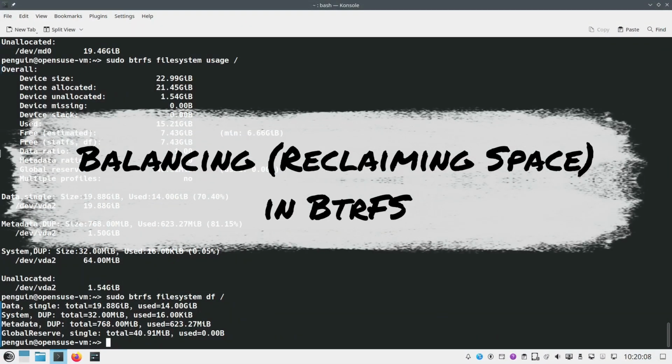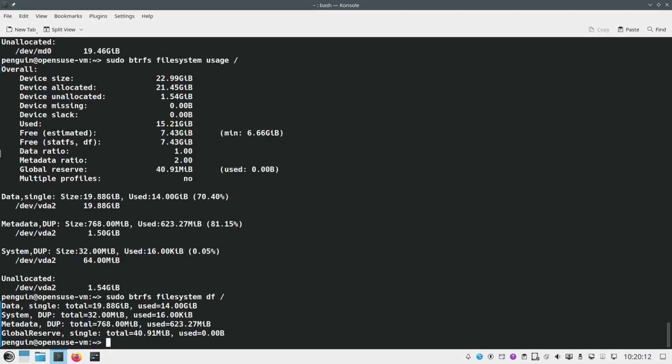let's talk now about Btrfs balancing, or reclaiming space. Balancing is a process that helps reclaim unused space and optimize how Btrfs stores data. It's important to balance the file system periodically to prevent fragmentation and reclaim unused space from deleted files and snapshots. To balance the Btrfs file system, you can trigger a balance operation to optimize space usage by running this command.